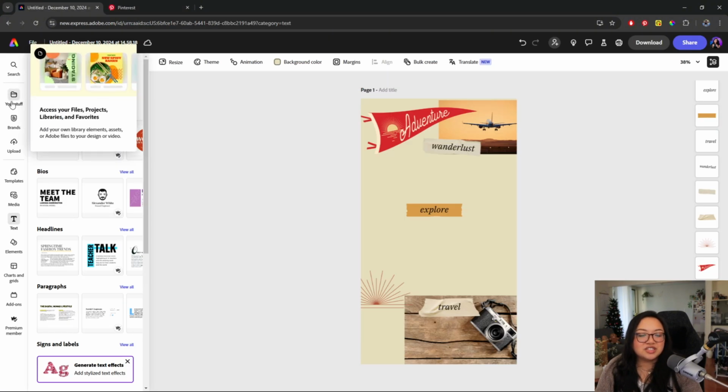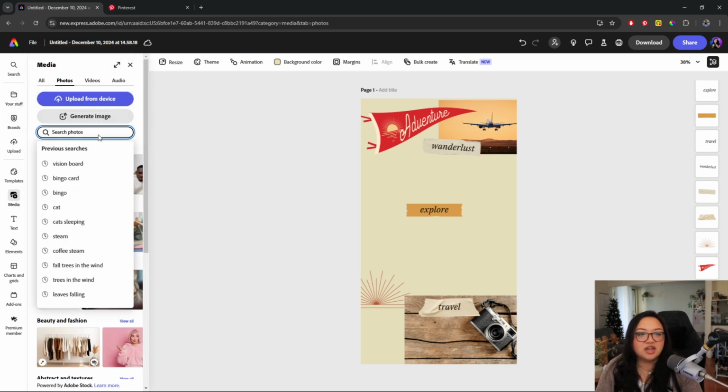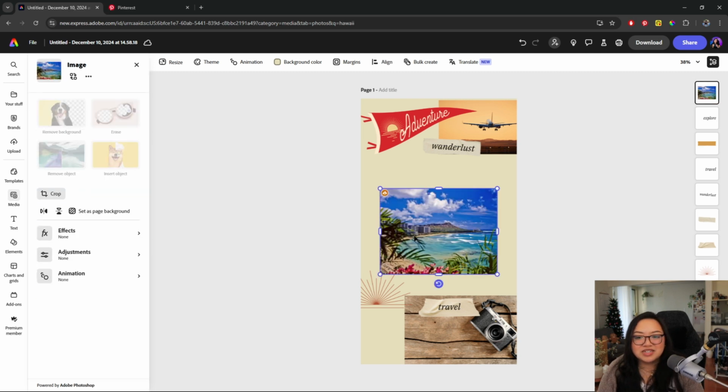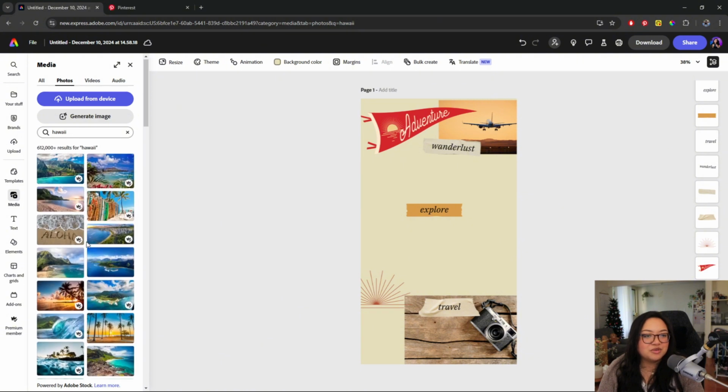You can also go to stock websites as well. On Adobe Express, you do have access to Adobe Stock. So I can put in some certain photos here. For example, I really want to visit Hawaii. So we could select this image. Oh, so pretty. It's been 2 years since my last Hawaii trip, so I definitely want to go back.